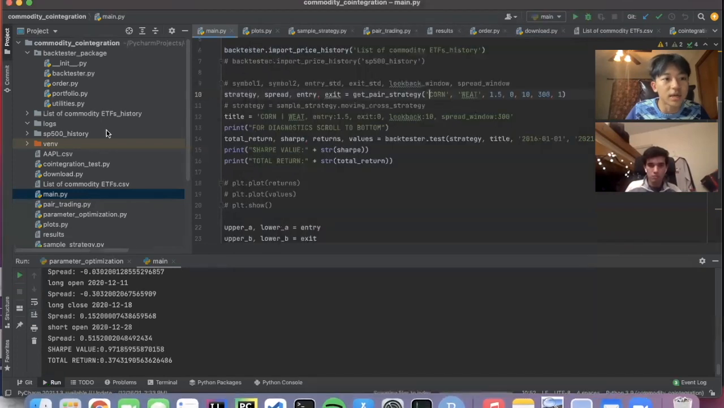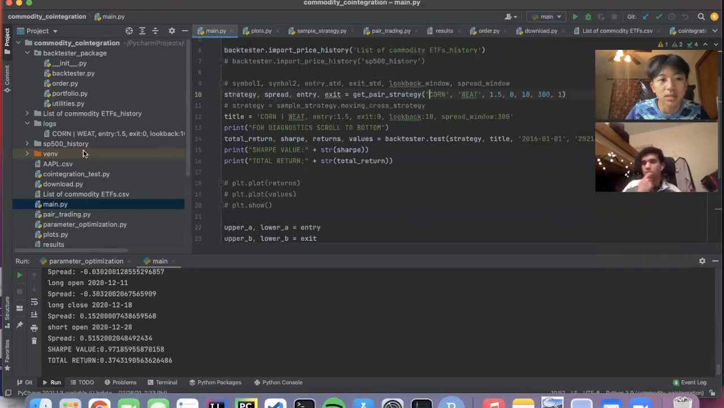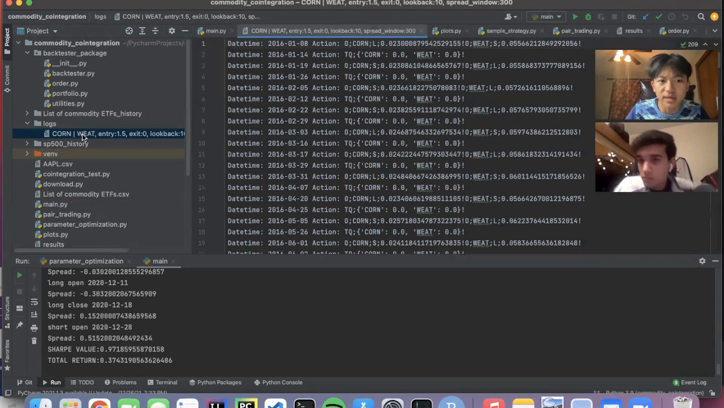And then after we end the actual backtest, you can see that a text file appears in the logs folder with the title being the pairs we traded along with our parameters, so we can keep track of what this strategy was actually testing for.